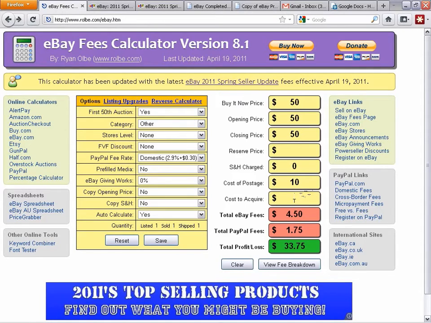If your supplier charged you $30 for the product, you would enter $30 here. Now the calculator is going to add up the total eBay and PayPal fees and give you a final profit or loss. Because the pricing is green and it doesn't have a negative number, we can see that for this item, if we obtained it for $30, shipping cost $10, and we sold it on eBay for $50, we would make a profit of $3.75.